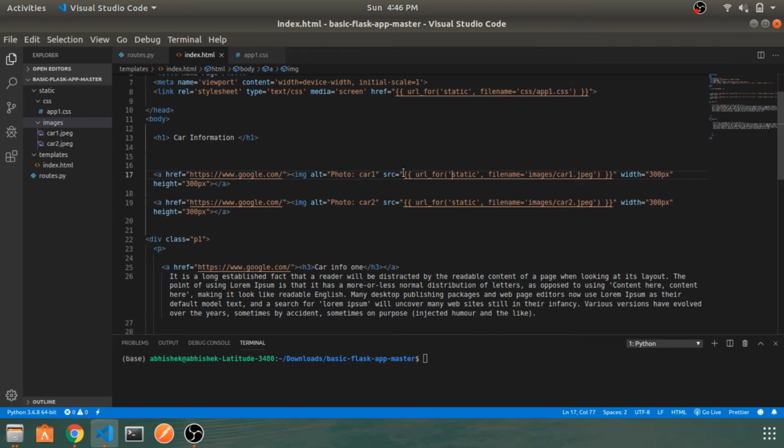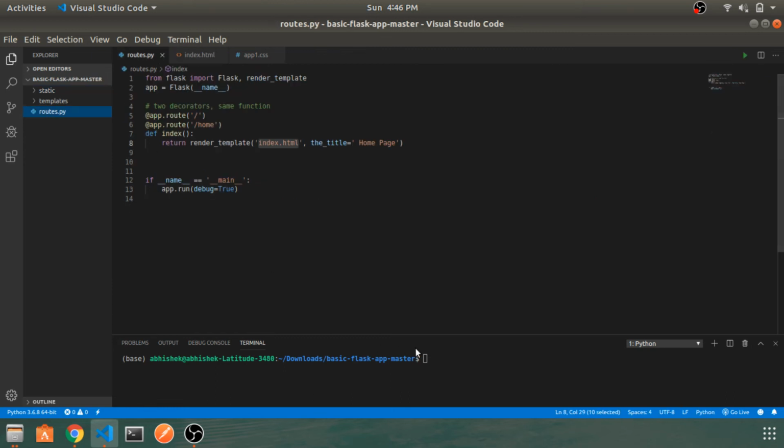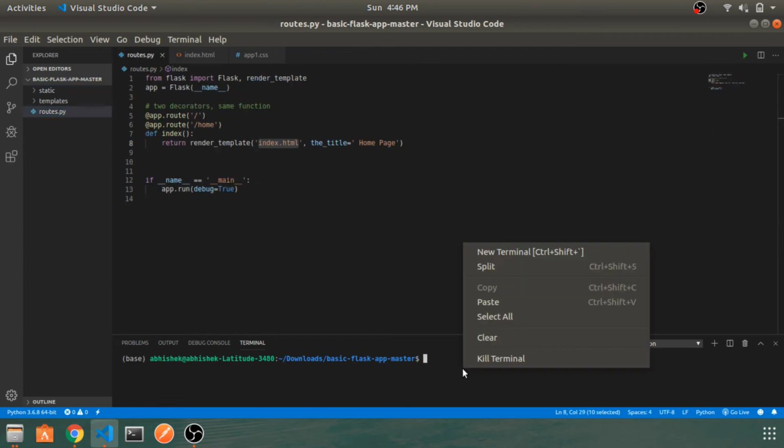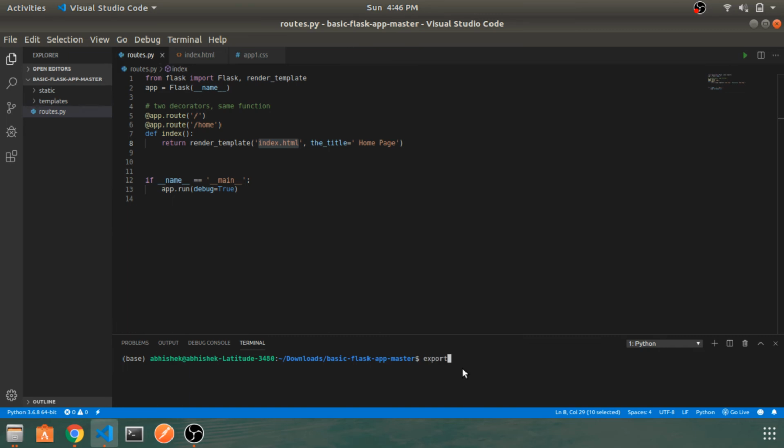So you can't simply provide the path and render the image. You have to work according to the Flask methods. So this is how you can do it, and I'll show you the output. To run this routes.py, open the main folder in the terminal. First of all, export FLASK_APP equal to routes.py. Okay, so this is the first step you initiate to run a Flask server.